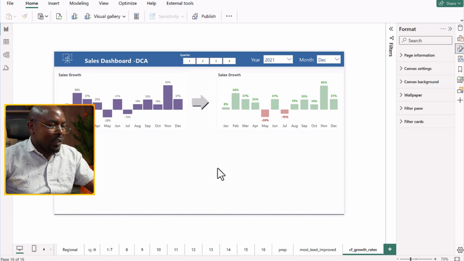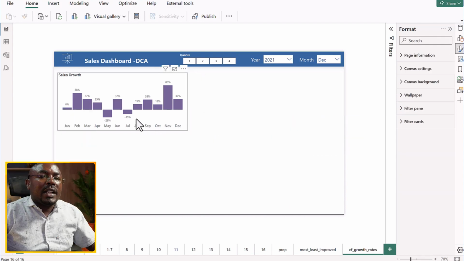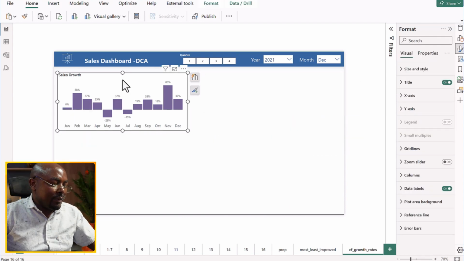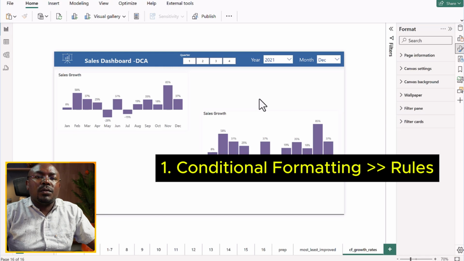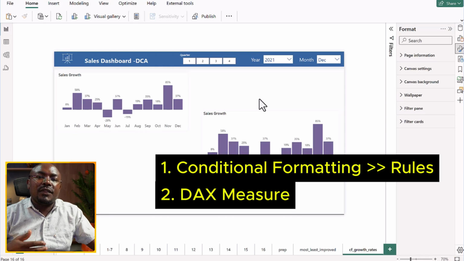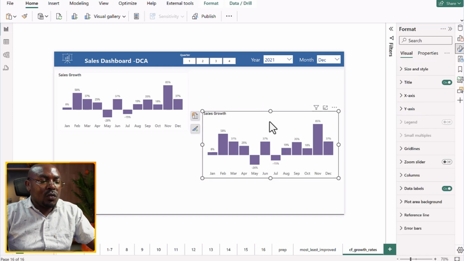So let's get going. I'll just delete this chart that you see here. Let me go ahead and copy paste this chart here. There are two ways that you can do this. You can either use rules to apply conditional formatting similar to what you have in Excel, or you can create a measure that gives you the color coding that you want, depending on whether you have a positive or a negative growth. I'll show you the first one, which is using the rules.